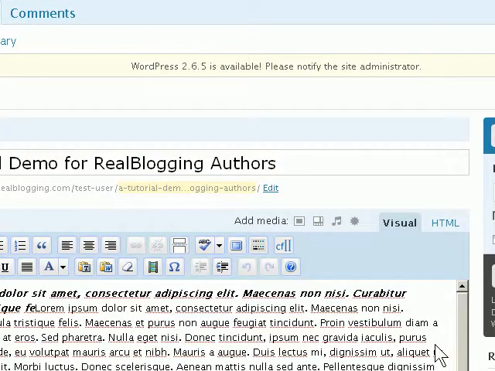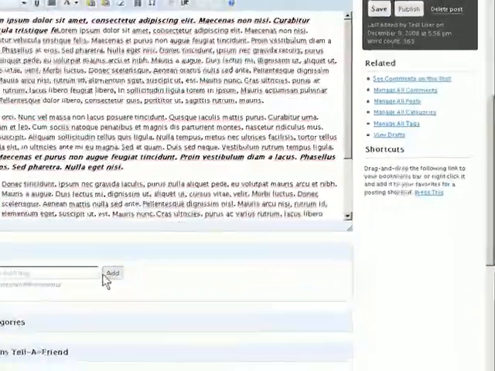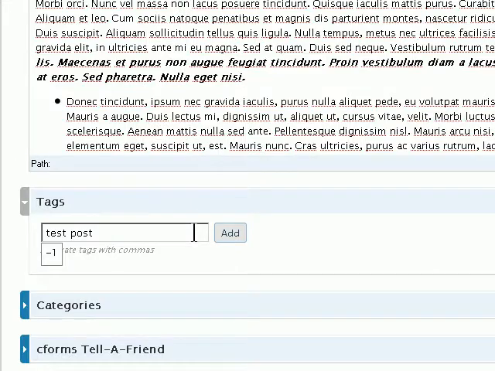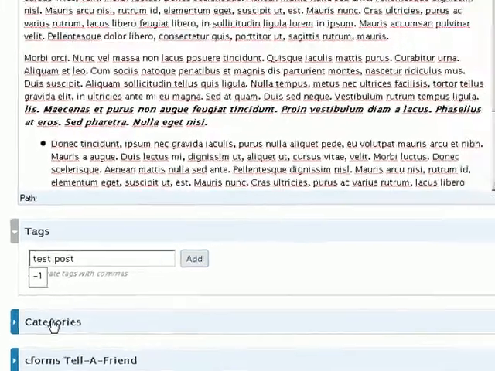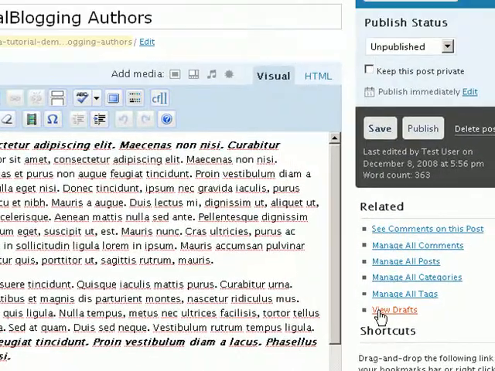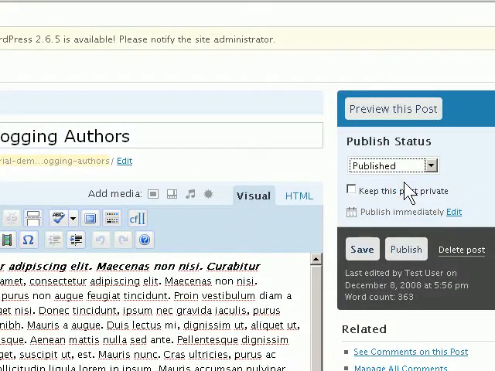Now, when you're ready to publish your article for public viewing, make sure to put a few keywords in the tags field here to help associate it with single word descriptives. The next thing you'll want to do is to select 1 to 3 categories to associate your article with. When you're satisfied that you're ready to make your article publicly viewable, simply scroll back up to the Publish Status section and then select the word Published from the drop-down list, then click Save. Once you click Save, your article will become immediately visible for RealBlogging visitors.